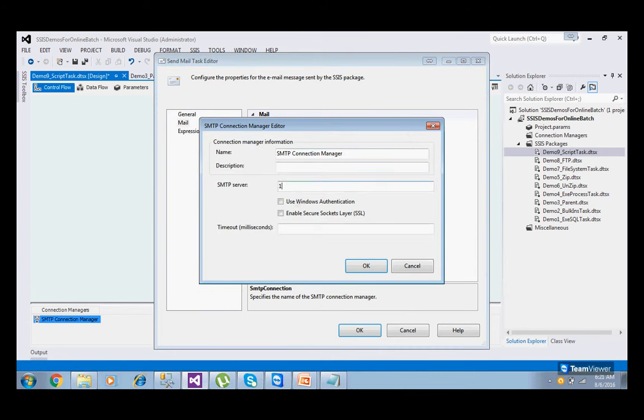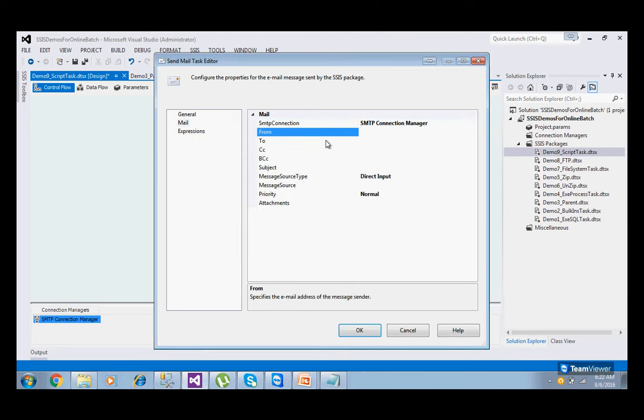I don't have a proper SMTP server, so I'm giving a dummy address here. It is not going to work. And this is the SMTP server name. You have to save. And then for the From field, you have to give the from address, say Bhaskar at gmail.com. And for To, you have to give, say, John at abc.com, and comma, I can say Ravi at abc.com.